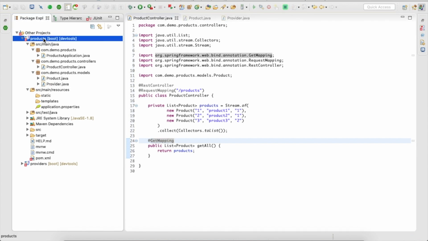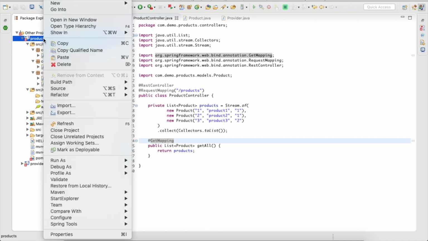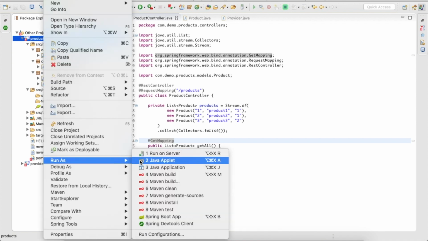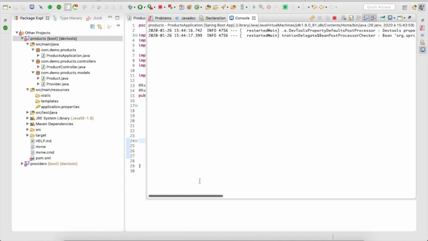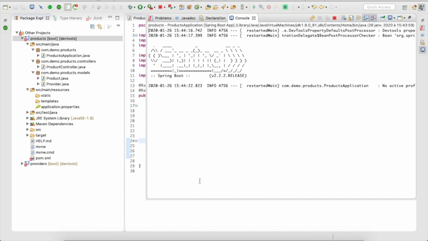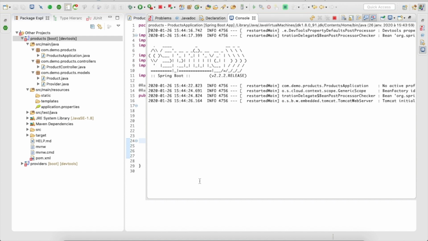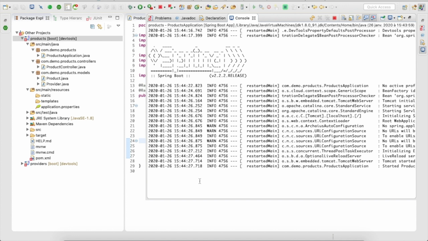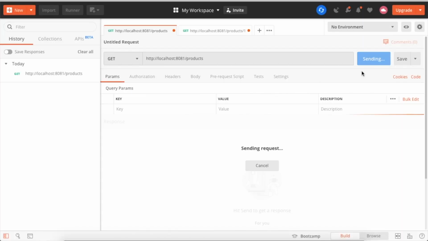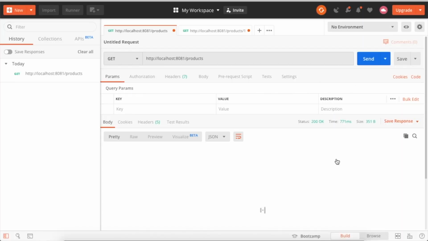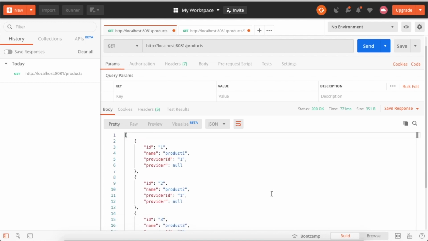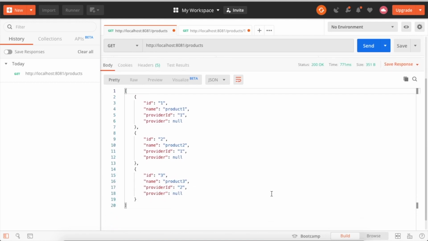Now let's start the project. Run as Spring Boot application. Then I will go to Postman. So I will wait until it finishes. Okay, and here we see the list of products.